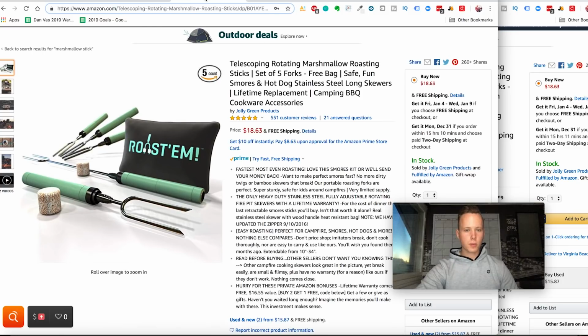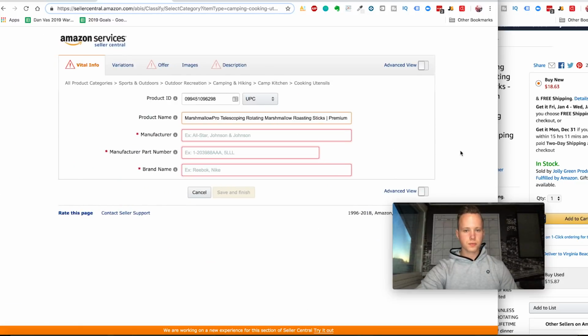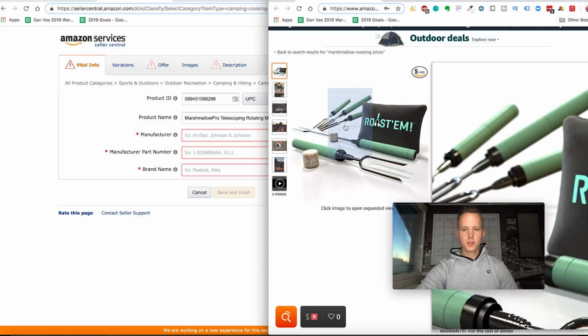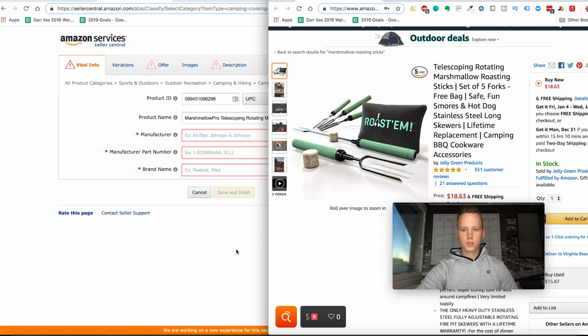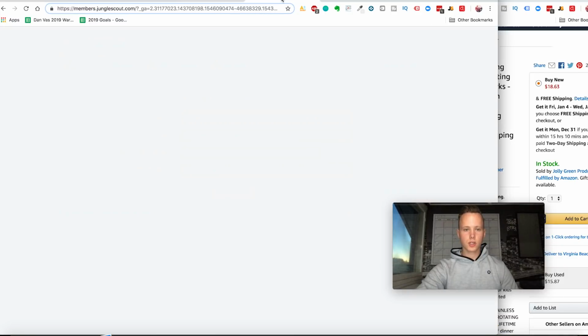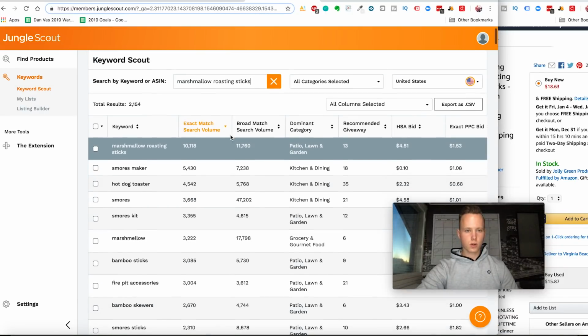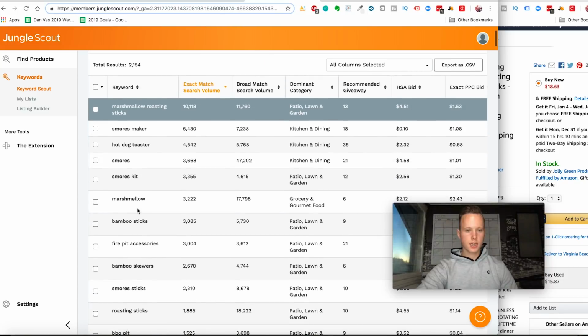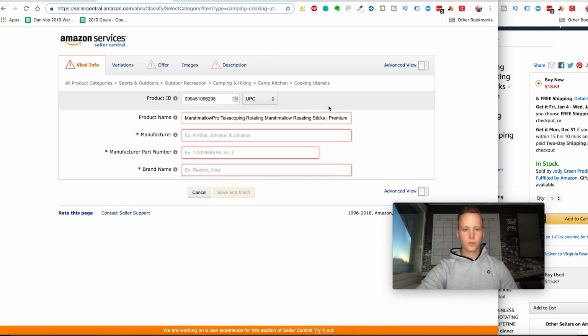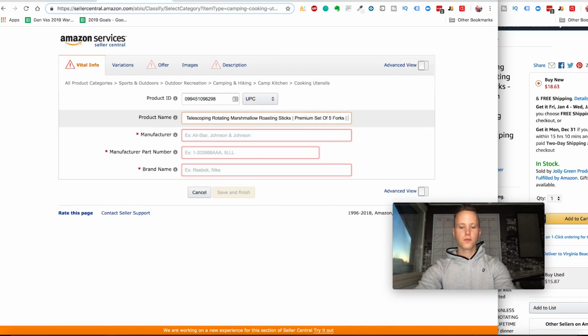So if we go back here, right? So okay, telescoping, rotating, marshmallow roasting sticks, premium set of 5 forks. And then safe, fun, s'mores, right? So they got s'mores in here because that was a keyword that obviously Keyword Scout showed us is highly searched for right here. So s'mores kit, fire pit accessories. So we'll put in premium set of 5 forks, perfect camping accessories for s'mores and hot dog, right?